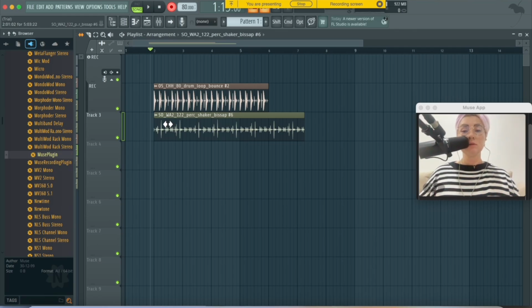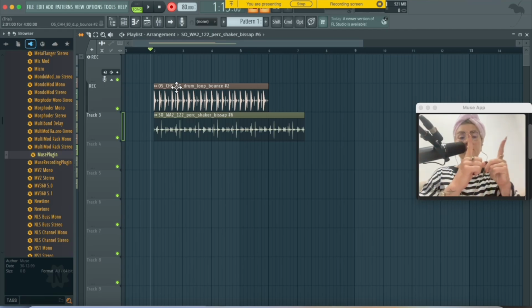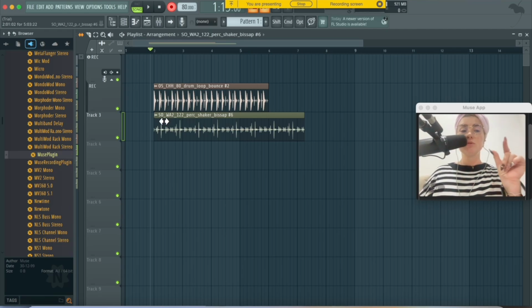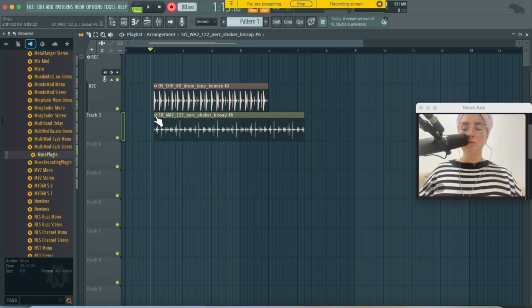Now it's going to alter the sound of the sample. So I actually think that 122 to 80 is too big of a jump. You want to try to find something that's closer to the original sample. However, this is how you do it.